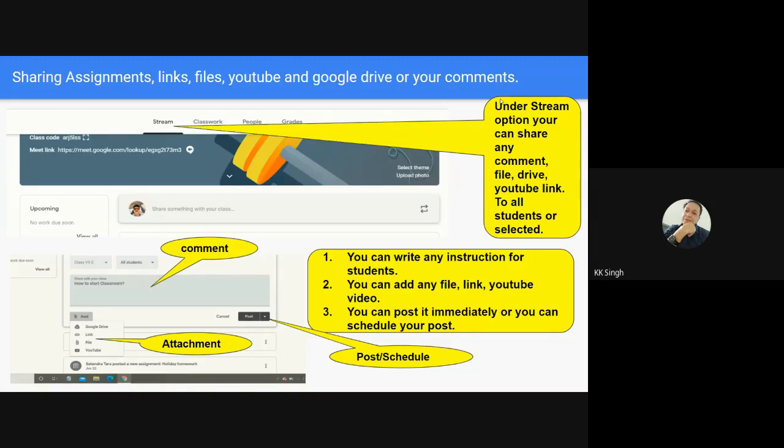Over here, in the stream tab, you can give a comment if you want to. And if you want to attach any link here, like if you want to start any topic and you have a video or a website link related to that topic, you can link it here. You can give a YouTube link here. You can link a file which is on your computer, or any website link, or anything which is stored in Google Drive.